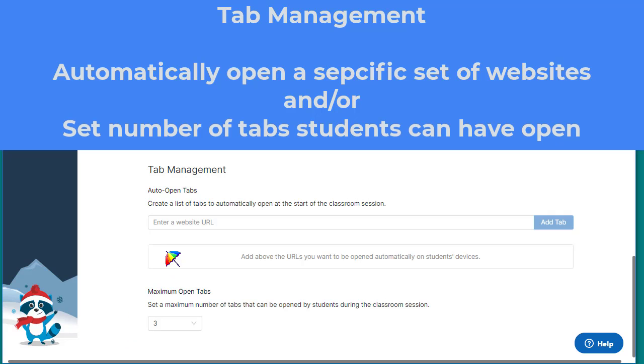Keep in mind, if you were to choose the 3 tabs they have open, they can just come up to the top of their tab and type over the URL of one of those and open up a different website. It doesn't force them to these 3 websites, so just keep that in mind. It just means they can only open up 3 tabs.